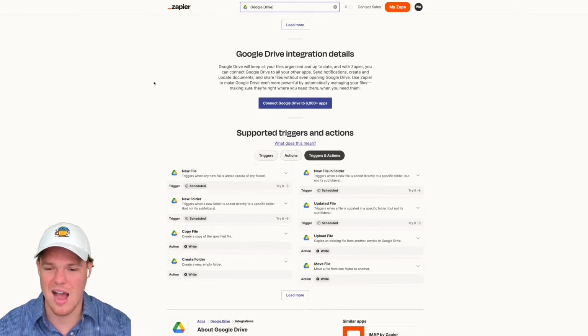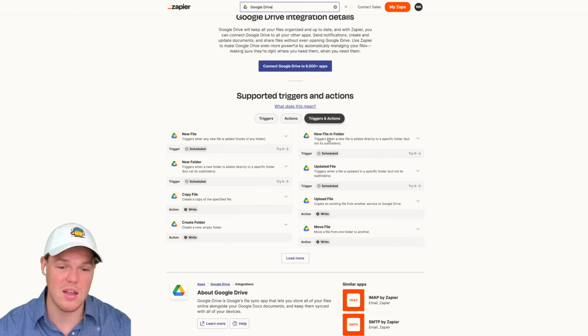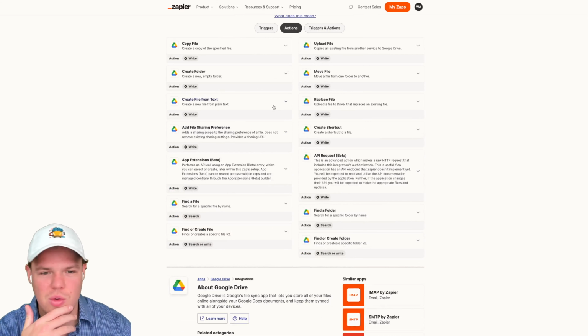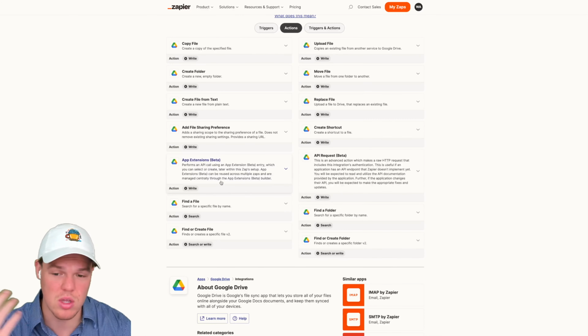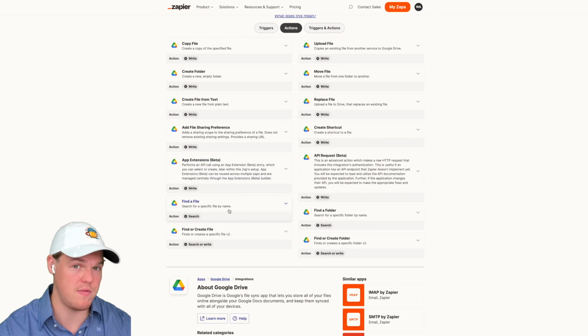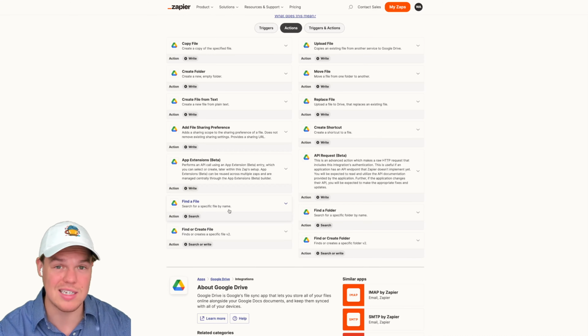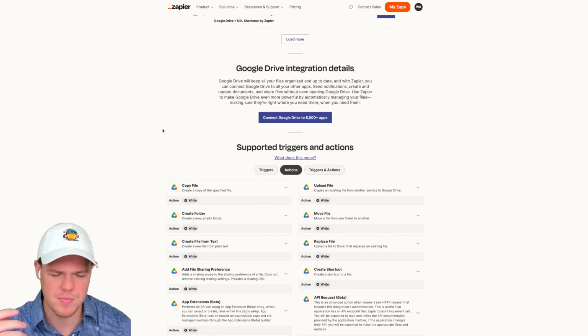So can I find a file? There's a new file folder, I don't want that. So maybe it's an action. Okay, let me go into here and look through here. Essentially I'm looking, okay, so I can find the file. If I can find the file, that means I get a direct link to the file, which means I can utilize the data within that file in the automation. So that's the kind of way that you want to think about it.